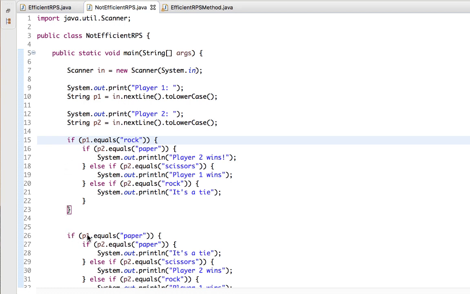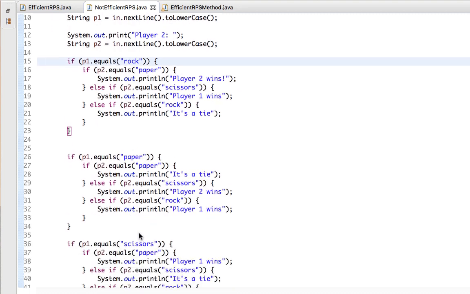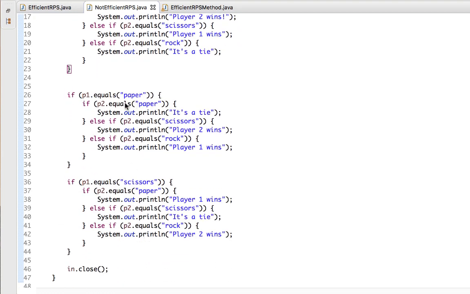Next, it'll see if player 1 equals paper, and in this case it does. So it'll pop into this if statement and figure out what player 2 threw, and it will return the appropriate value. Now after it's done printing out something, it's going to exit out of this if statement. It's still going to evaluate this if statement, which we know will never be true because player 1 threw paper, player 1 did not throw scissors. So there's no need to check this third if statement because the second one was true.